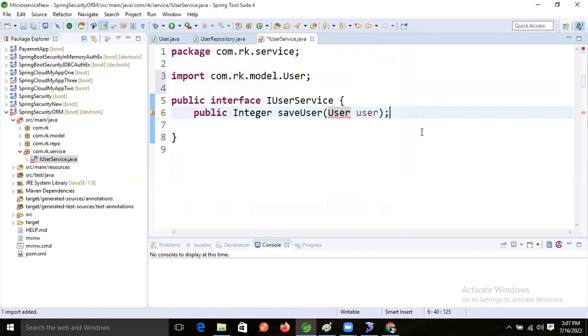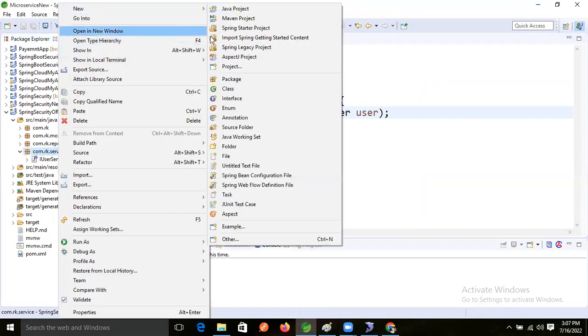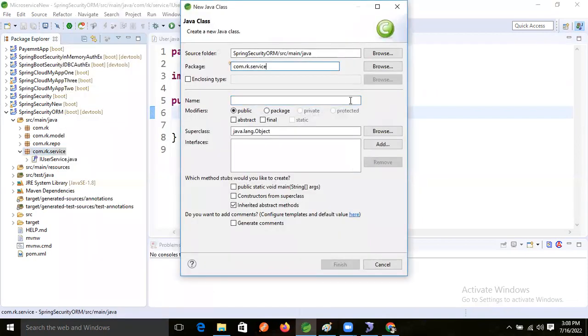Yes, so this is the interface, but we also need to write the implementation class. Now take a new class. Here, com.rk.service.impl. I'm taking the package name as impl. Okay, so what class name will we take?